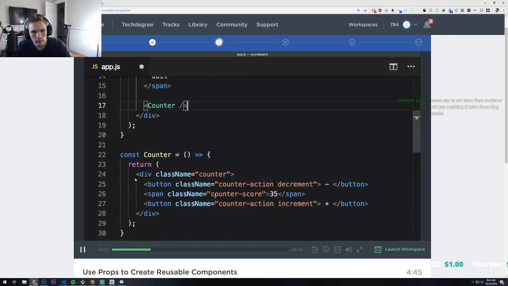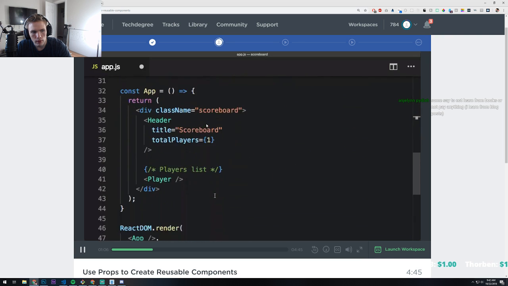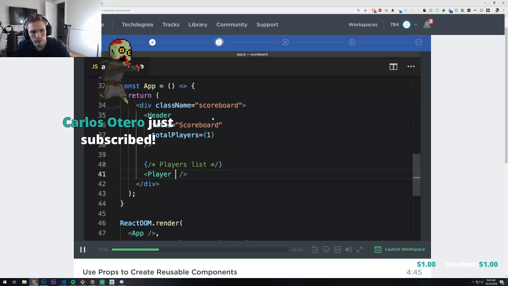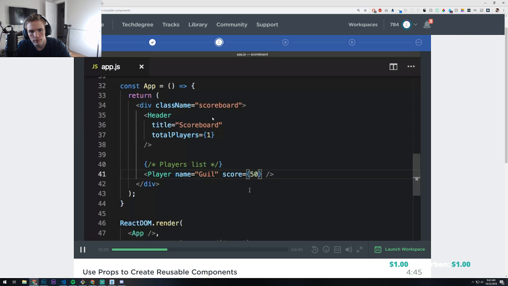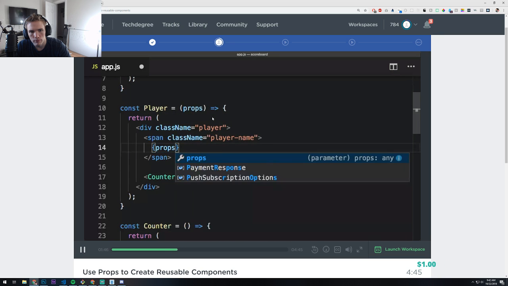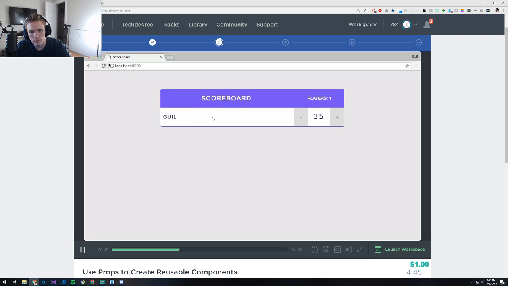Okay, how'd you do? Since player is the parent of counter, it's going to define the props for both a player's name and score. So in the app component, I'll pass two props to the player component. I'll set name to the string Gil and score to the number 50. Next, I need to allow the player component to use these props. I'll pass the player function the parameter props, then replace the text in the span with curly braces and props.name. And that's going to render the text Gil.